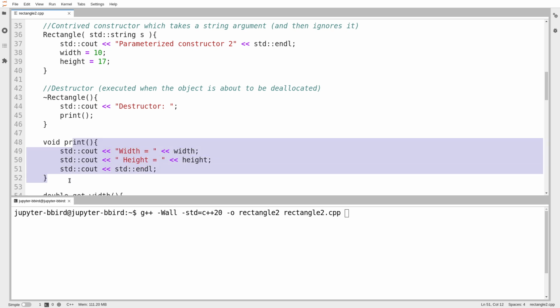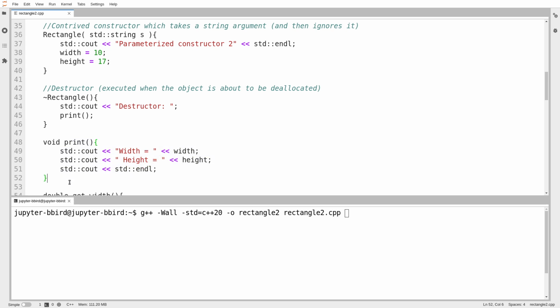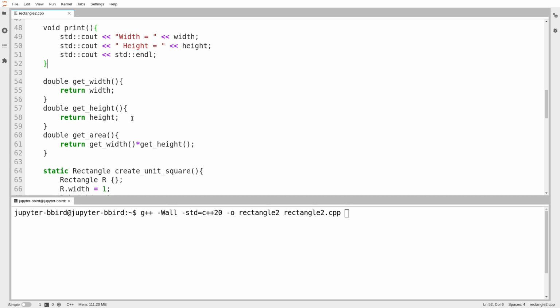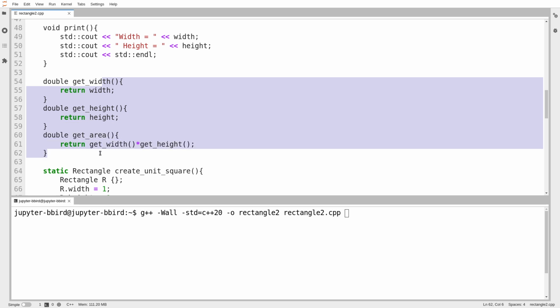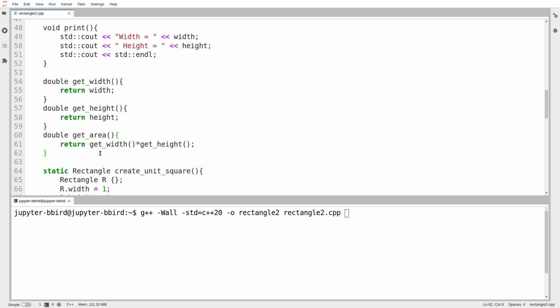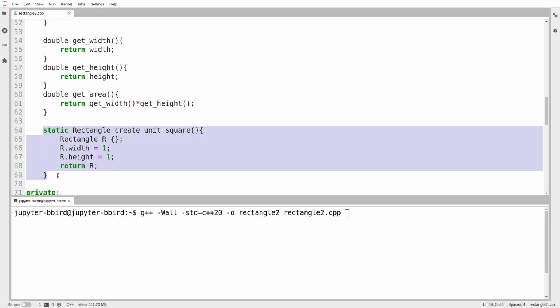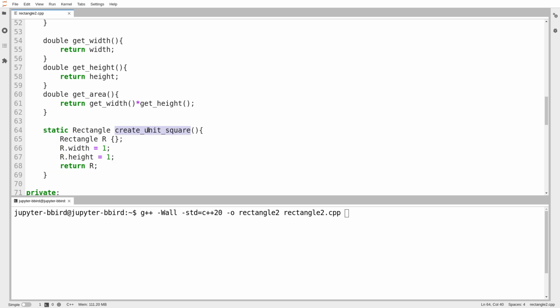Okay, down here I've got a member function called print that prints out the width and height of the rectangle. I've got my getWidth, getHeight, and getArea functions. I haven't added the const keyword to these. We'll come back to the const keyword later, but these are getting the width, height, and area as in previous examples. Here I have my static member function, createUnitSquare. Recall that a static member function is an ordinary function that is allowed to live inside the class.